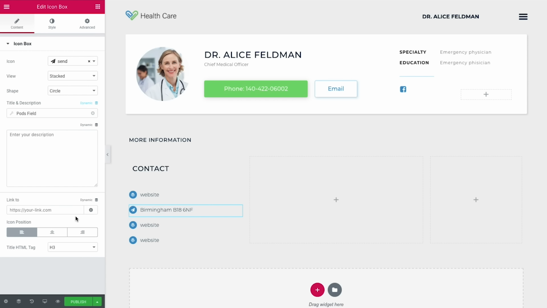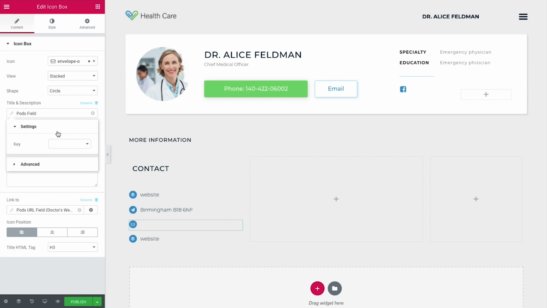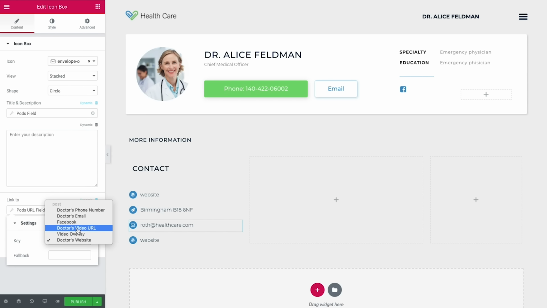Perfect. Now onto the third one. Here I will change the icon to envelope O, which is this one. The O stands for outline. Then for the title, once again, we will choose a Pod's field. And this time is going to be the doctor's email. And for the link here, I will do once again the doctor's email. So this shows the doctor email, but also links to the doctor's email.